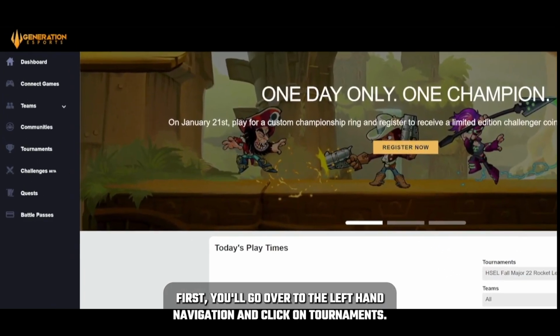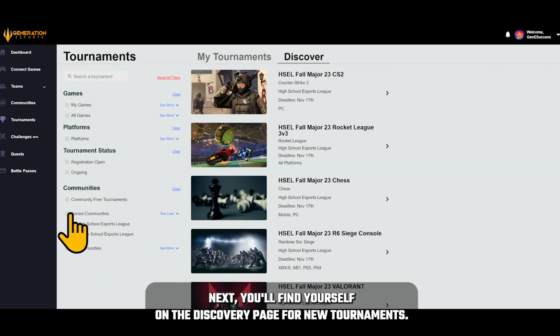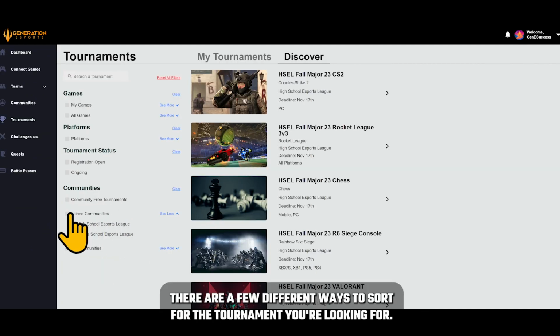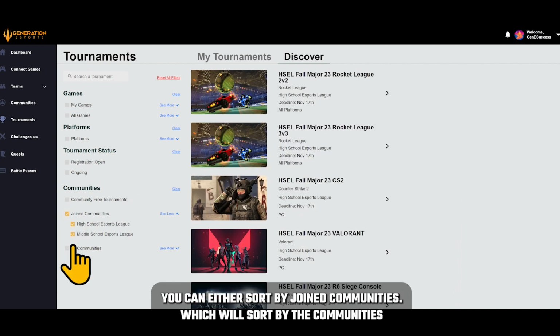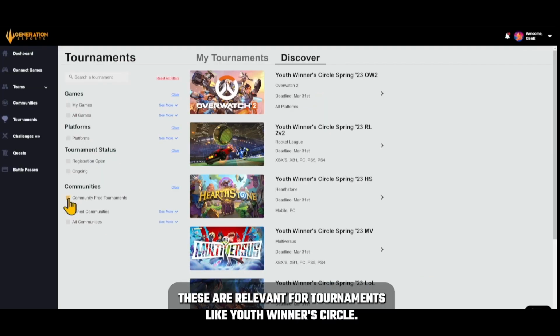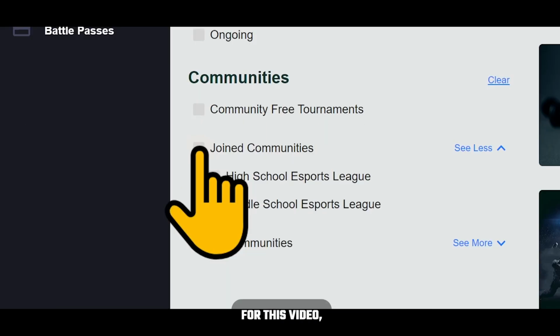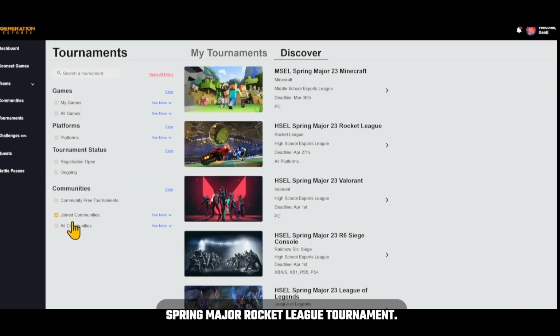First, you'll go over to the left-hand navigation and click on Tournaments. Next, you'll find yourself on the Discovery page for new tournaments. There are a few different ways to sort for the tournament you're looking for. You can either sort by joined communities, which will sort by the communities you've already joined, or you can sort by community-free tournaments. These are relevant for tournaments like Youth Winners Circle. For this video, I'm going to sort by joined communities to search for the HSCL Spring Major Rocket League Tournament.